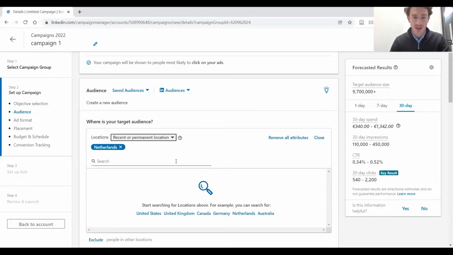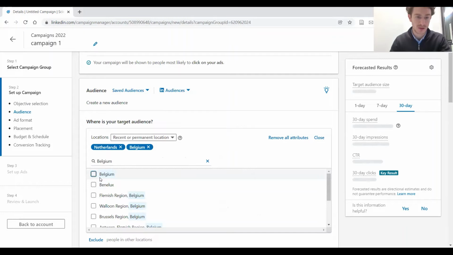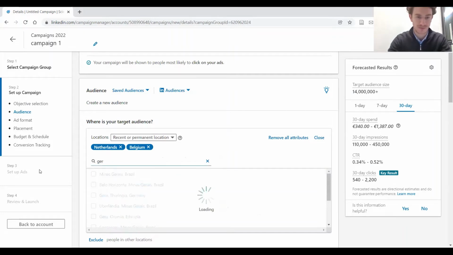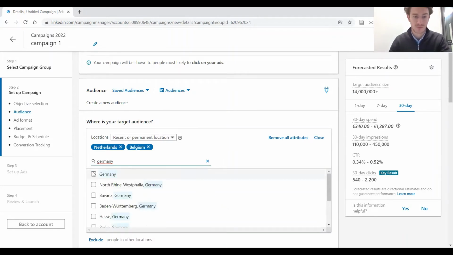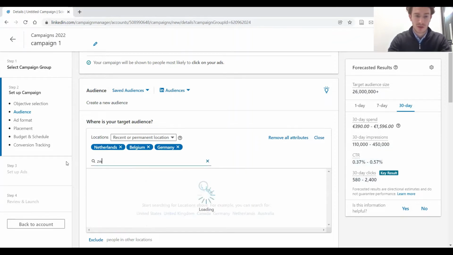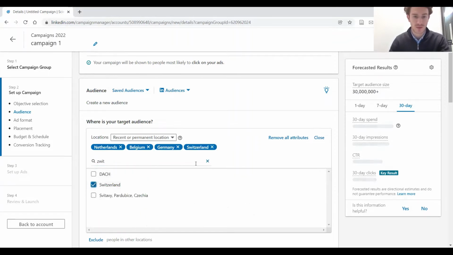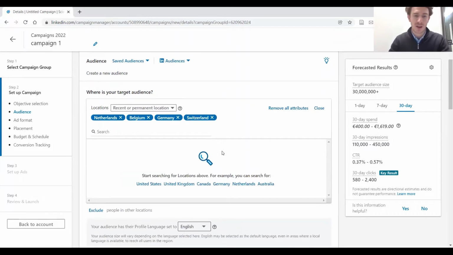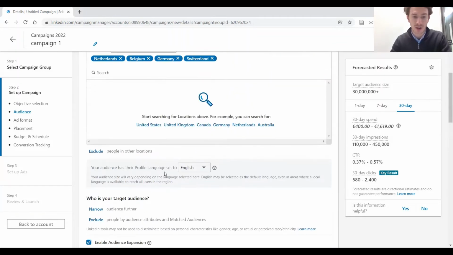So Netherlands is already selected, so we can add, for example, Belgium, Germany, Switzerland. That will be enough for now. So then we set the location. So basically, when we've done this, we can scroll down. Then you have your target audience profile language. We mostly advise to use English because that will be the default language for most regions.